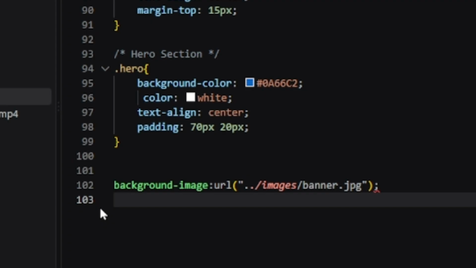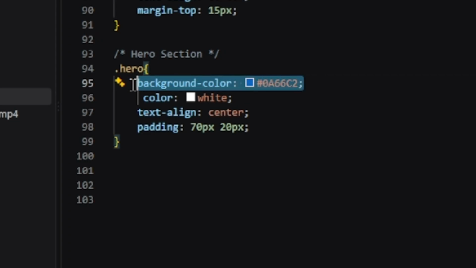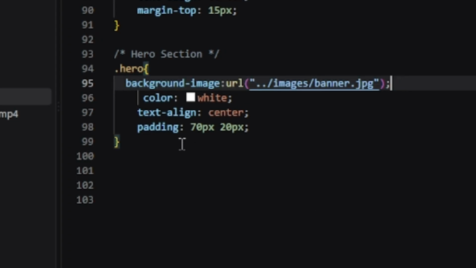So, adding the background image. Now we are going to add the background image. Where the color is, we are going to replace that part with this one here. So let's replace it.